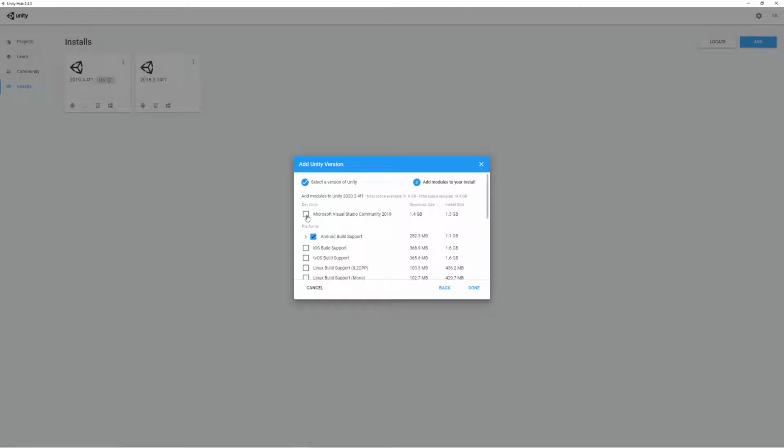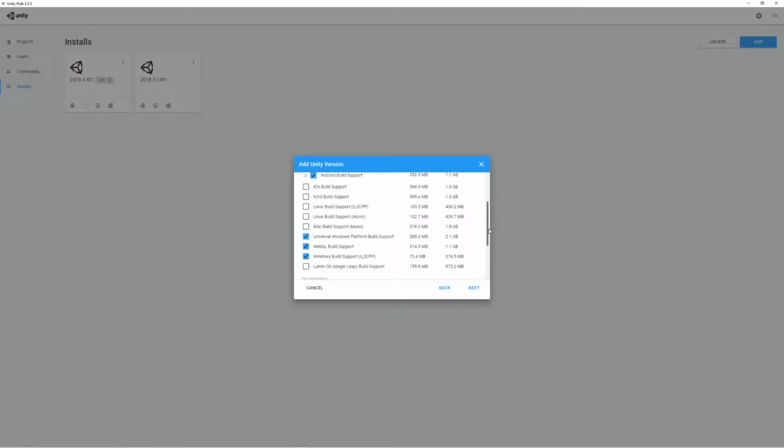We're going to want to have Visual Studio Community installed. This is going to allow us to edit some code, so select this. Also, select the Android build support, and I think we're going to be okay having just the Android build support for now. That will be likely good enough for most of what we're going to be doing.